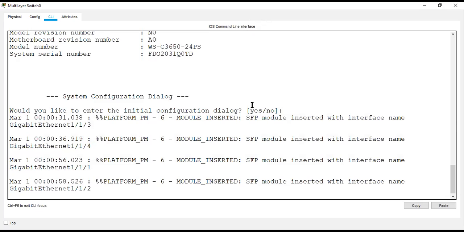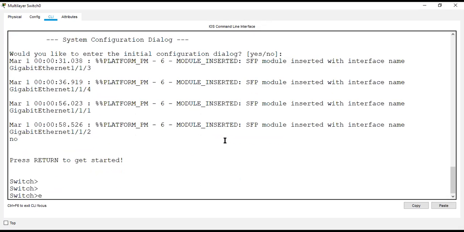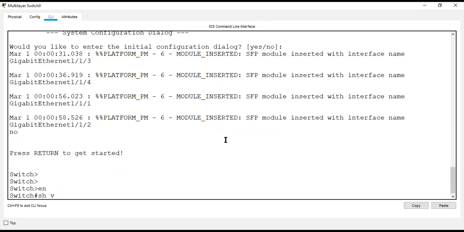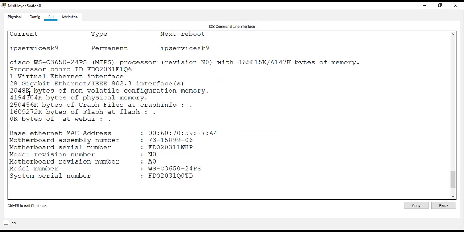Now the switch is turning on. Hope you can see my screen. Enable. The show version command will help us identify the physical ports. You can see here 28 Gigabit Ethernet. The 28 means 24 plus 4, so we will have 28 Gigabit Ethernet ports.